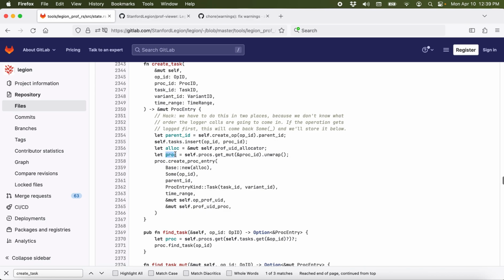So once we have the processor, this is the method that we saw before. And we basically pass in the stuff that we saw, right? This is the base. It takes this allocator to get its prof UID, and then these are the various things that we're passing in. And I think if you look at all of the other methods, they basically follow the same pattern. That is the template for the pattern that we follow.